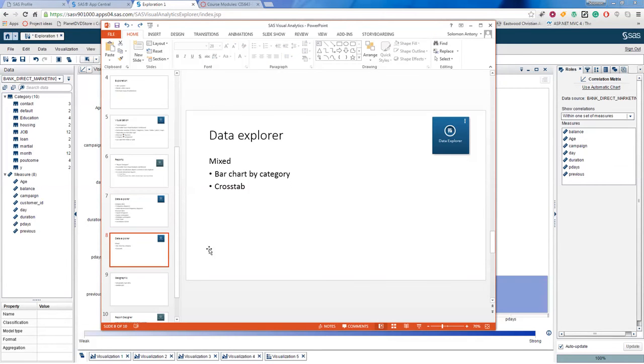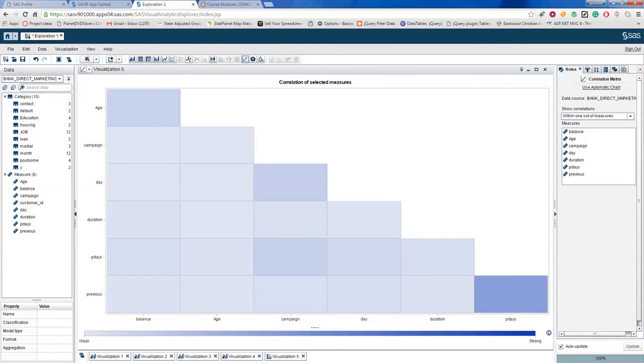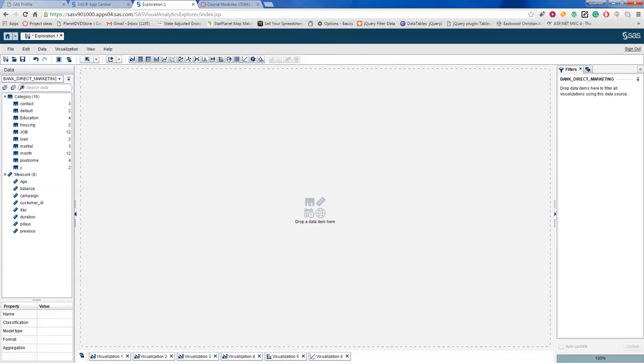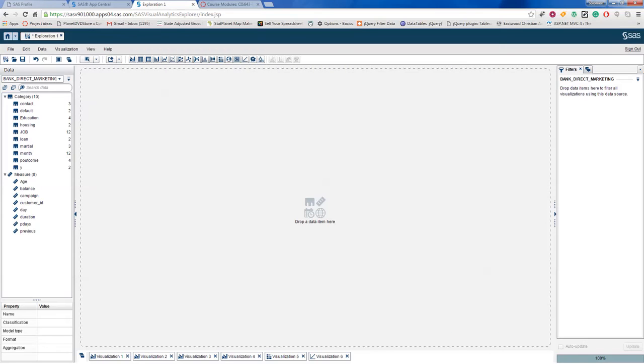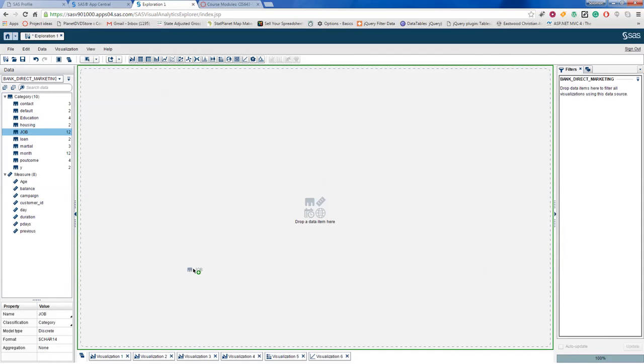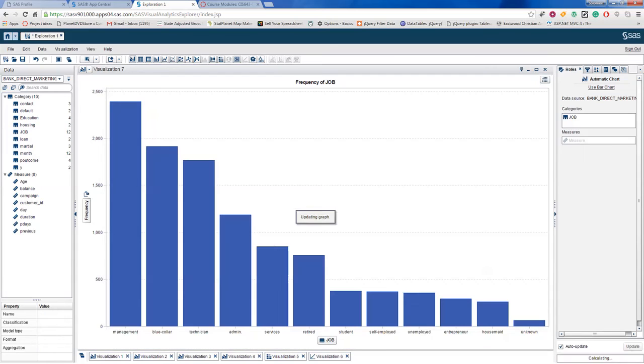Alright, so far we've seen how to do charts using categorical type data or measure type data. Now what if you have one categorical and one measure type? How do you do that? So that's next. We can do a bar chart by category. Let's say I bring in job for my x-axis, and for my y-axis let me bring balance.